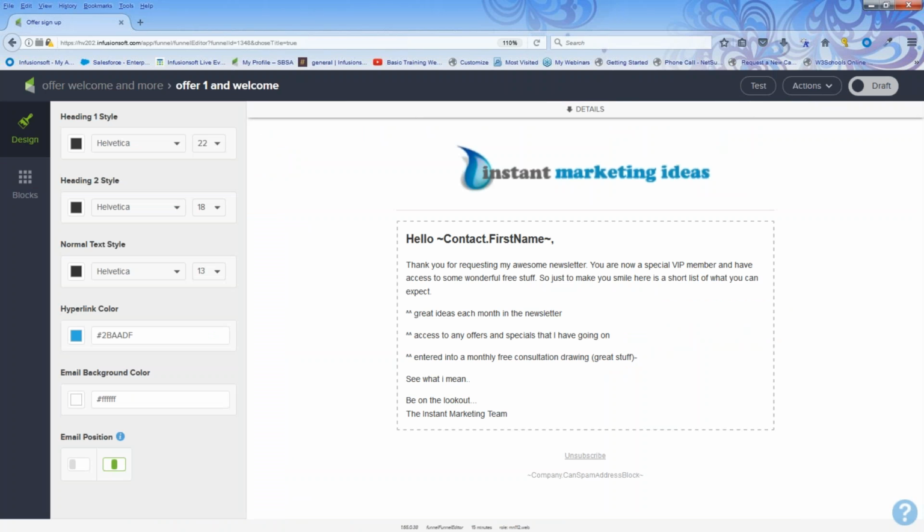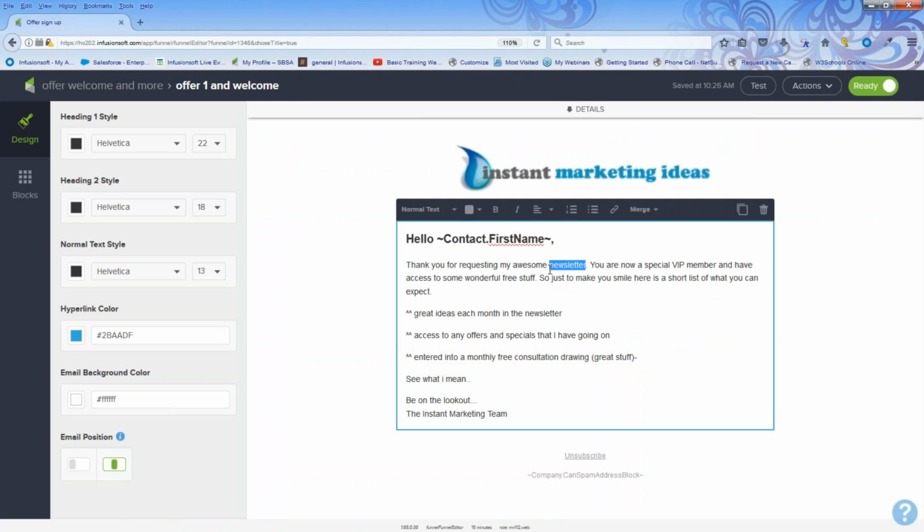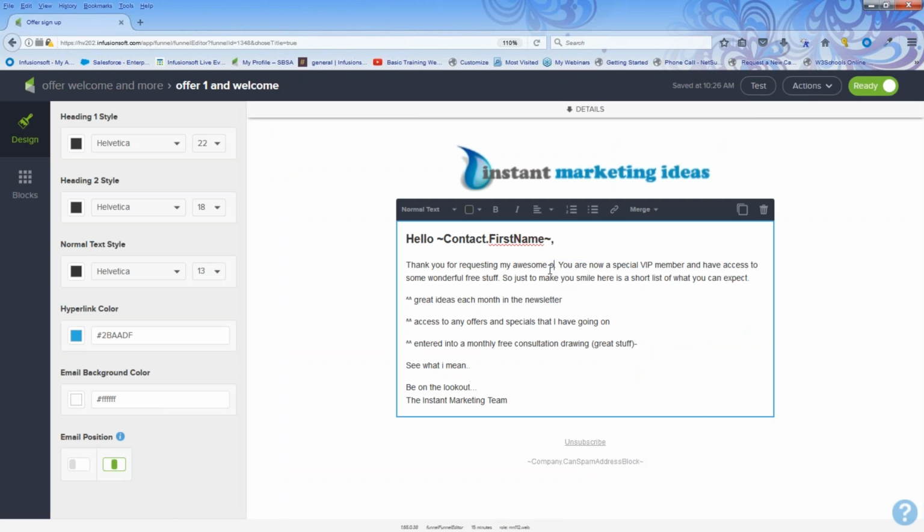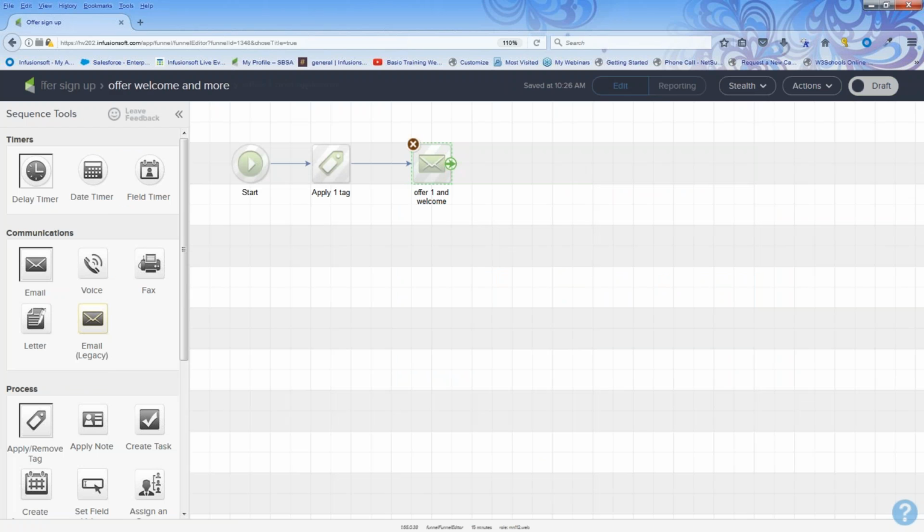Use template. There's my template right there. Once you get it done, you need to come up to the draft button and hit ready. So you'll come and edit it. Hey, thanks for signing up for my offers. So it says awesome newsletter. I'm going to put awesome offer. Change whatever you need to change. Hit ready. And all the way to the left, go back to the sequence.